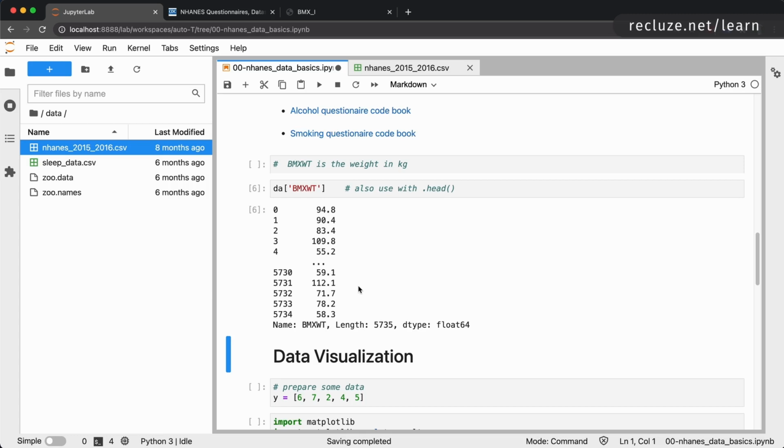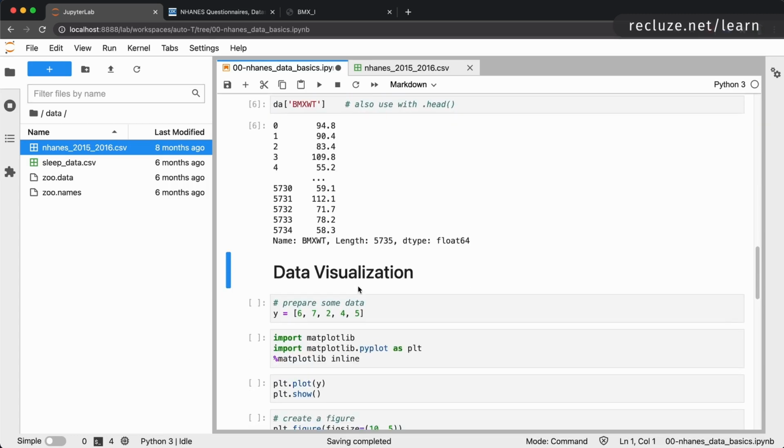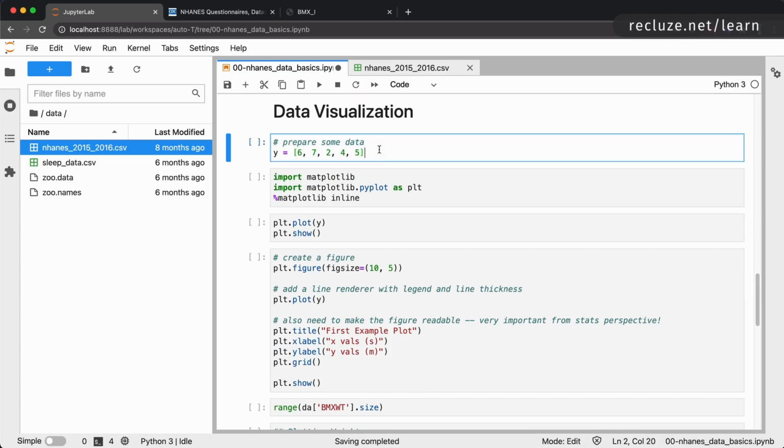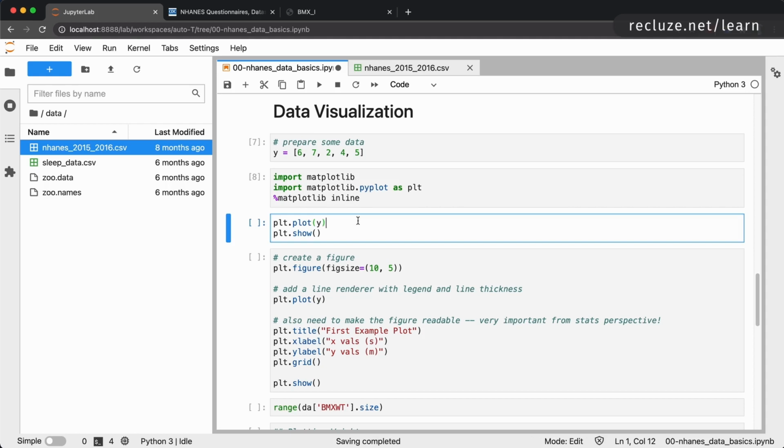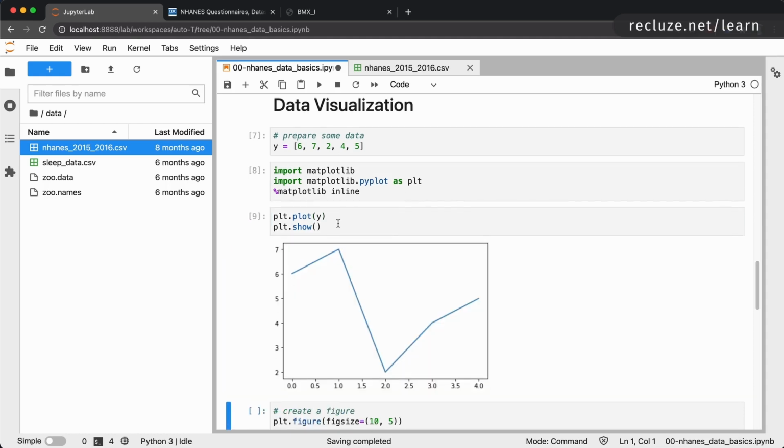A data frame is composed of data series. Okay, now let's go ahead and take a look at some visualization. So we saw this in the previous video. You can have some values, you can import matplotlib, and you can plot them. So this we covered in the previous video.